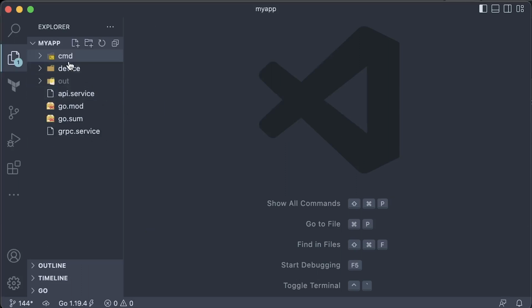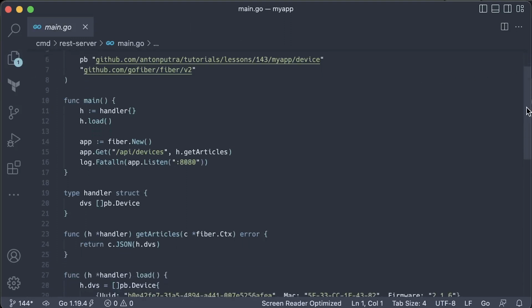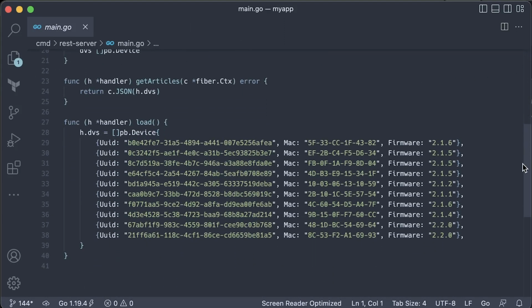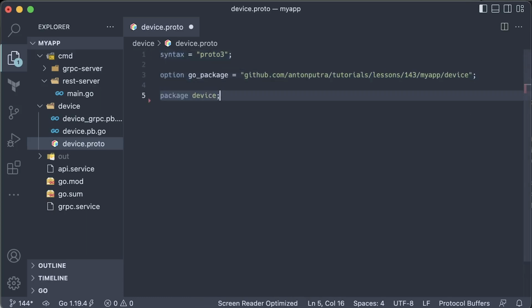To create the REST API, we use Golang and the Fiber framework with a single endpoint that returns 10 devices in JSON format. Now, gRPC uses protocol buffers instead of JSON. It uses a binary format and typically can be almost twice as small as the equivalent JSON message.